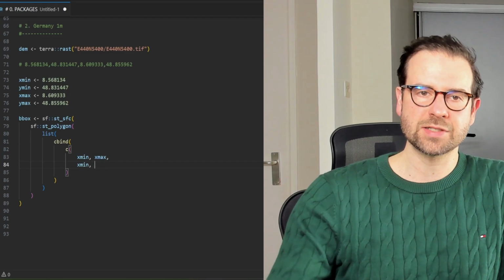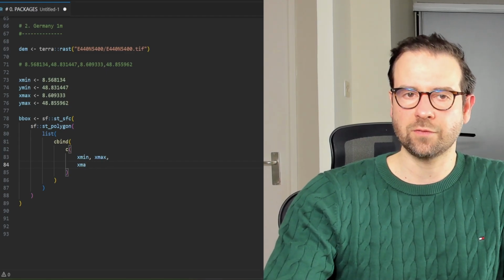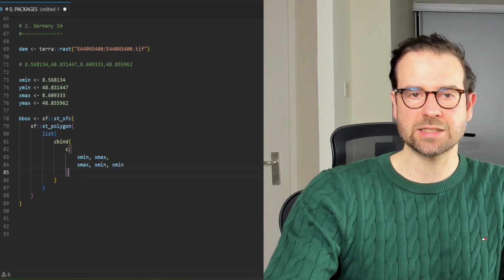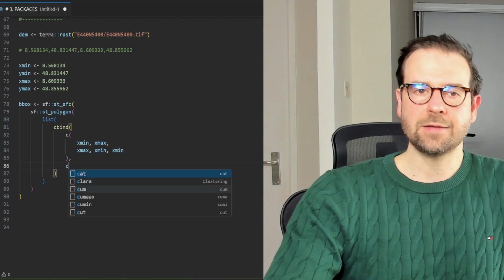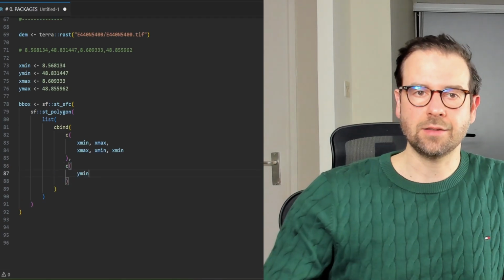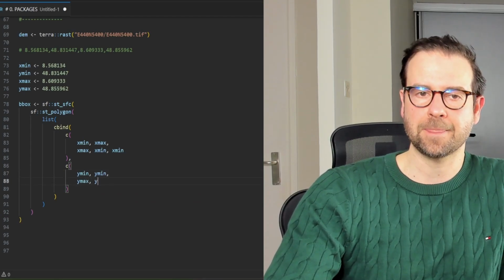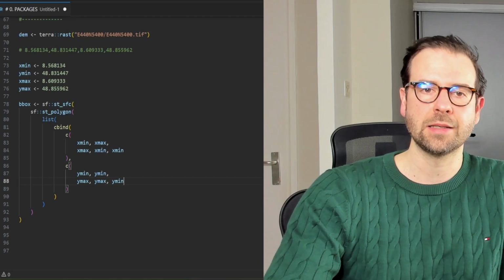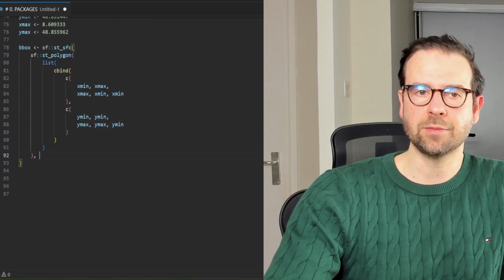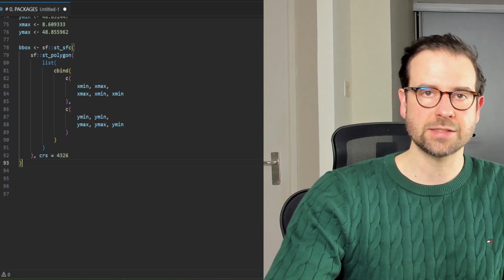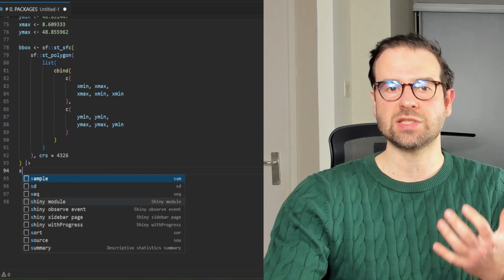So we're going to first start with, as you can see, the longitude values. So X min, followed by X max twice, and then X min, and again X min. And then finally another list here is going to be the latitude values, where you start with the minimum latitude followed by twice maximum and once minimum latitude. And then finally here, very important, CRS. You need to define the CRS. So the one that we use is 4326.